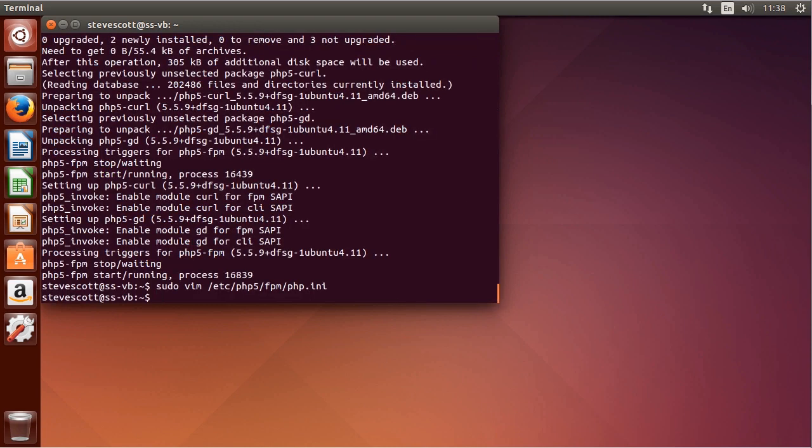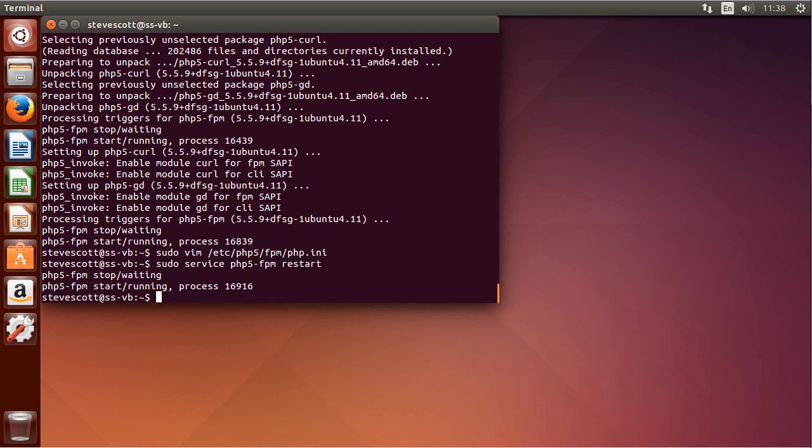And then we save it, and we'll do sudo service php5-fpm restart. And that will restart the service with this change made in our ini file. And that'll conclude this introduction to installing PHP 5 FastCGI Process Manager, or PHP 5 FPM.